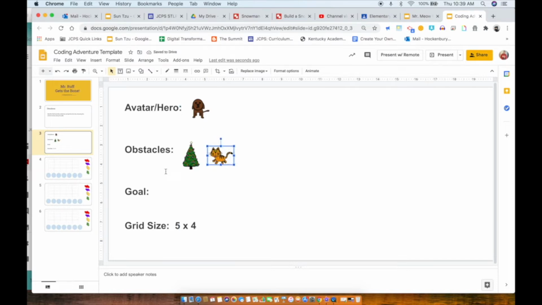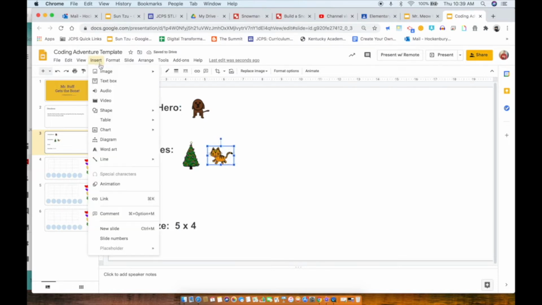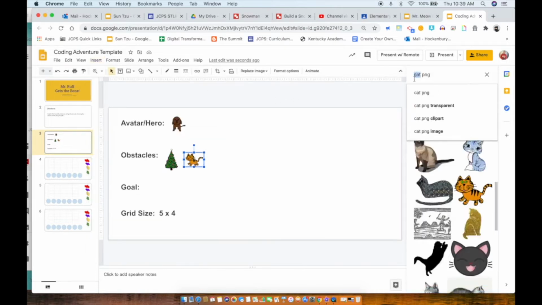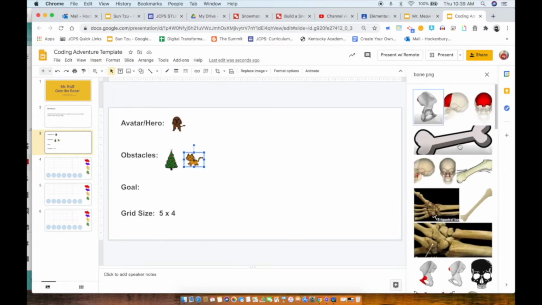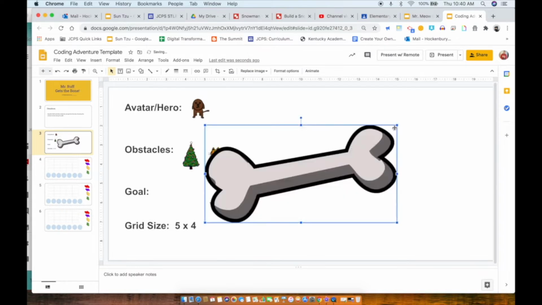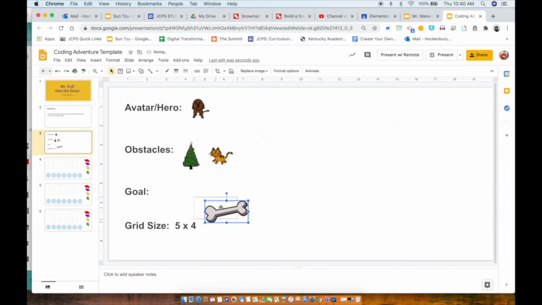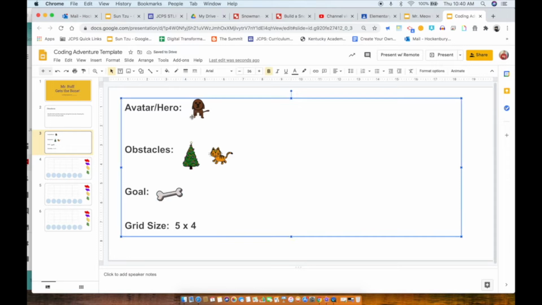And then finally, what's his goal? His goal is to get the bone, right? Insert image, search the web, and I'm going to look for bone space PNG. All right, and there's a nice bone right there that looks like something Mr. Ruff would like. So click on that bone, and I'm going to hit insert. That's the bone that Mr. Ruff is going to be going out for. And so there's my avatar, or hero, Mr. Ruff, the obstacles that are in his way, and the goal, right?